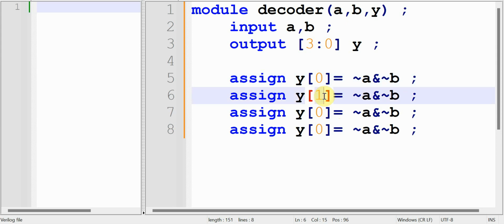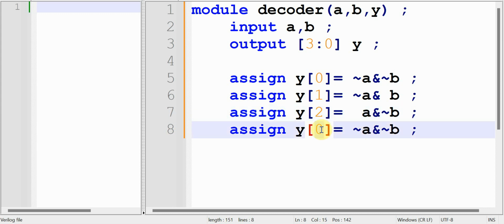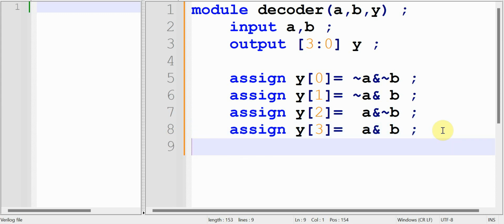So assign Y of 1 will be this time A bar B, so I have removed that not symbol from B. Next, Y of 2 was A B bar, so I'll remove the bar from A and keep B bar. And the last one, Y of 3, was A ANDed with B, so I will remove not from both the gates. After we have finished giving the output expressions, we will end our code with endmodule.